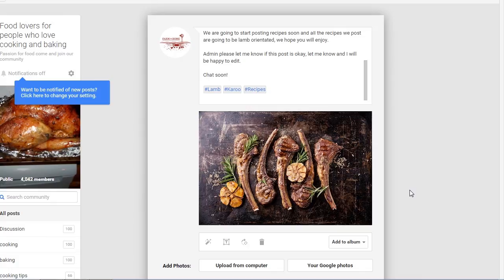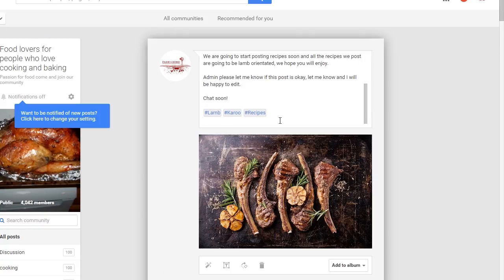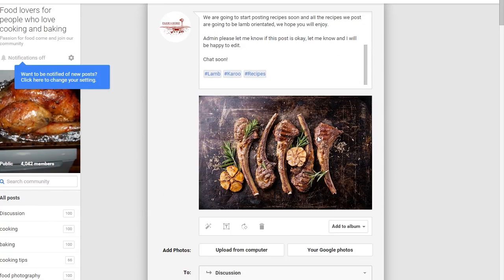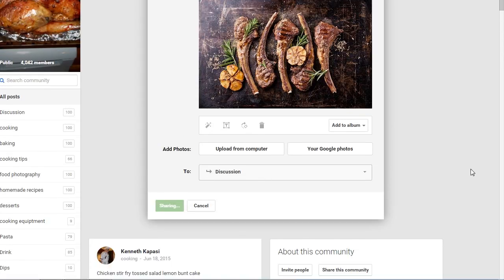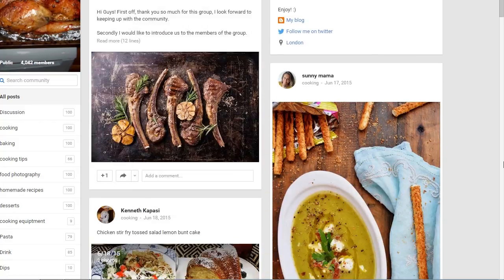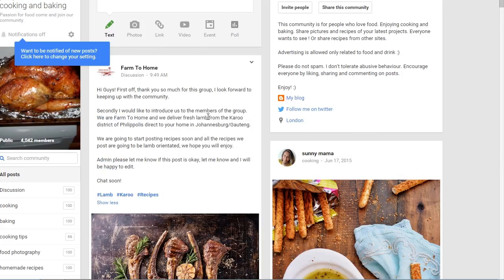And I did read their rules, which is obviously very important. And they are okay with the odd person saying hi and introducing themselves as a brand. So that's what we're doing. So there we go. We've got a great post, very friendly. At the end, it's just a couple of hashtags, a nice clean picture, choose a category, and share. That's pretty much how to introduce yourself and get the conversation going.